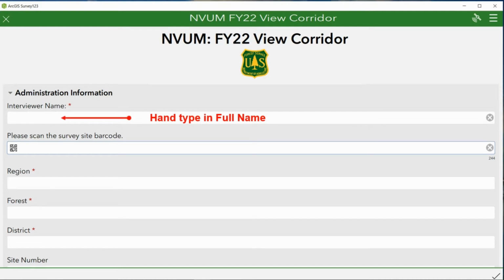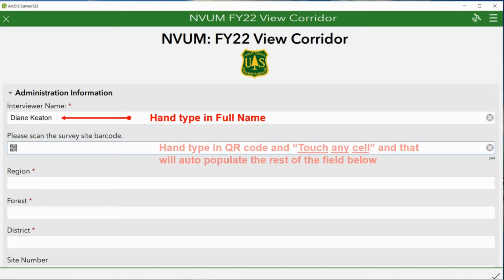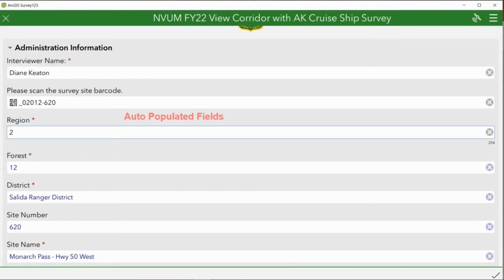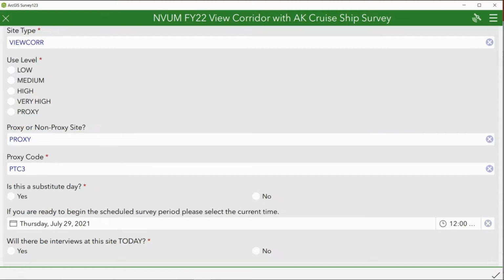You're going to go ahead and enter your name, and then you're going to key in your QR code from the calendar, and then you're just going to tap on any one of the fields or hit the enter button, and you will notice that it auto-populates the region, the forest, the ranger district, the site number, the site name, the site type, which should definitely say view corridor, whether it's a proxy or non-proxy site, and if it's a proxy site, it will auto-populate the proxy code.